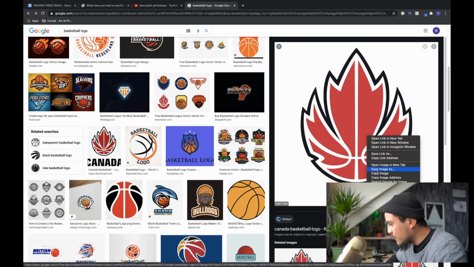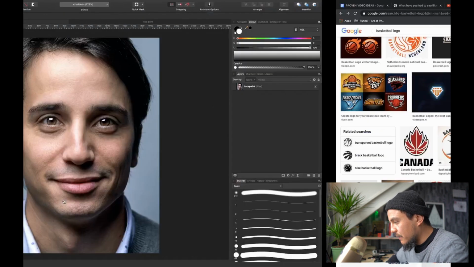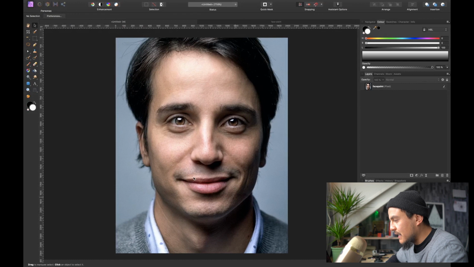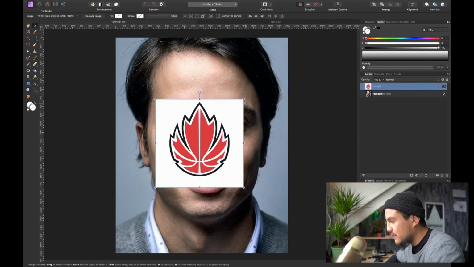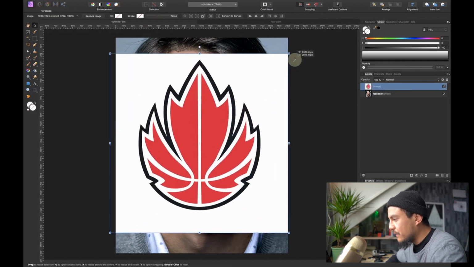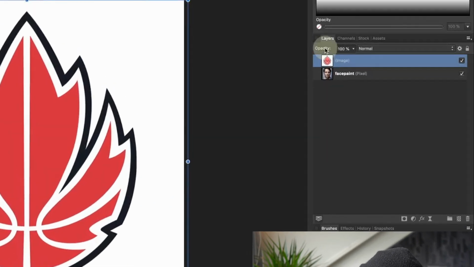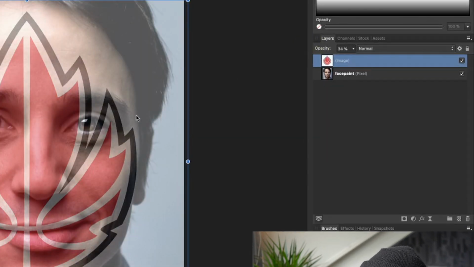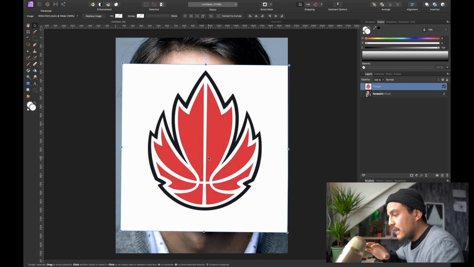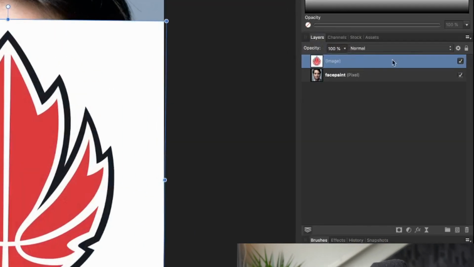So let's copy this one. Let's right click, copy image, and we're gonna paste it inside of our document. So I've just pressed Command V and now I'm gonna increase the size quite a lot. So let's reduce the opacity so we can actually see what we're doing. All right, so there we go. There we have our logo. Let's hide this one for now, or actually first rename this Canada basketball logo and we can hide it for now.